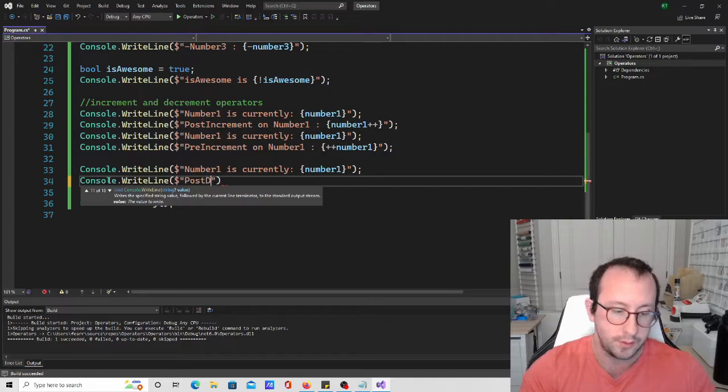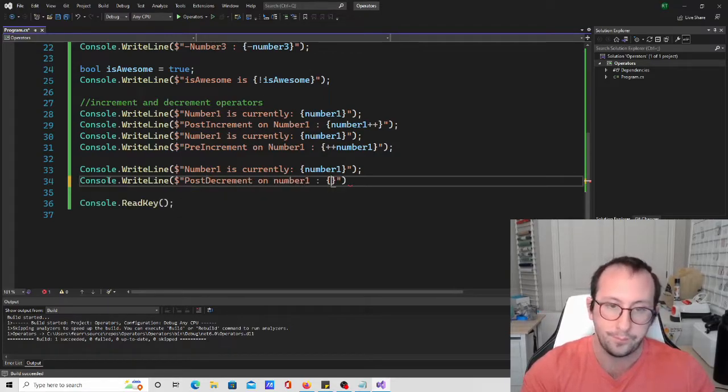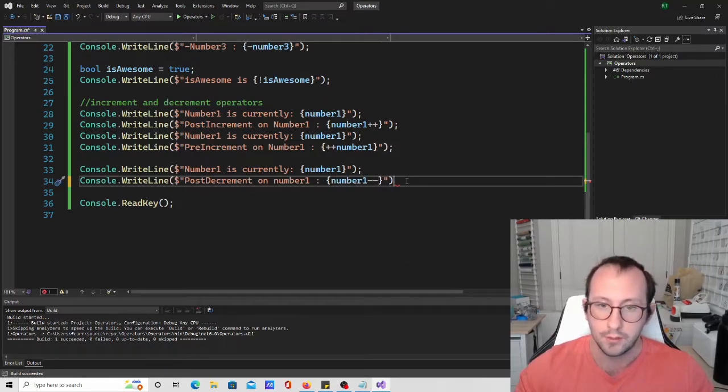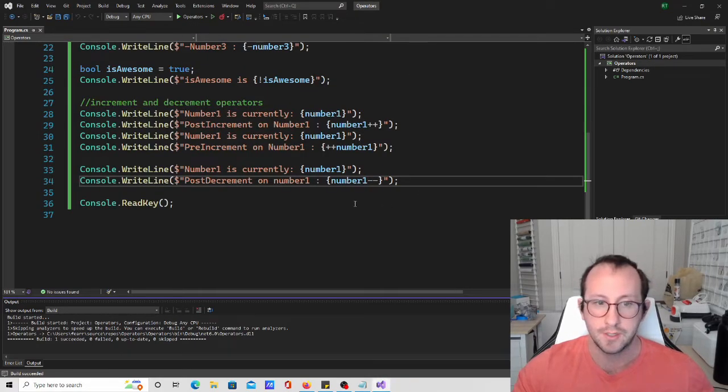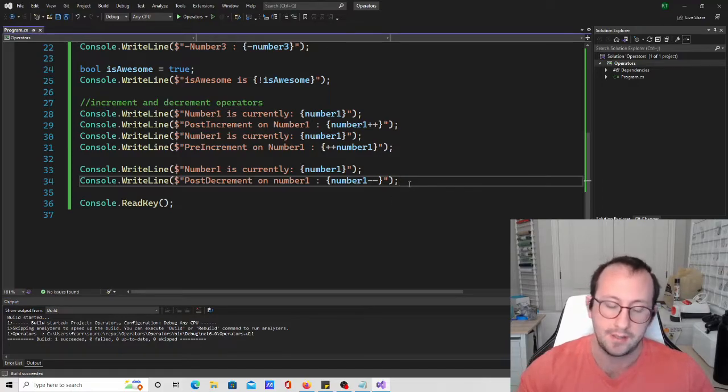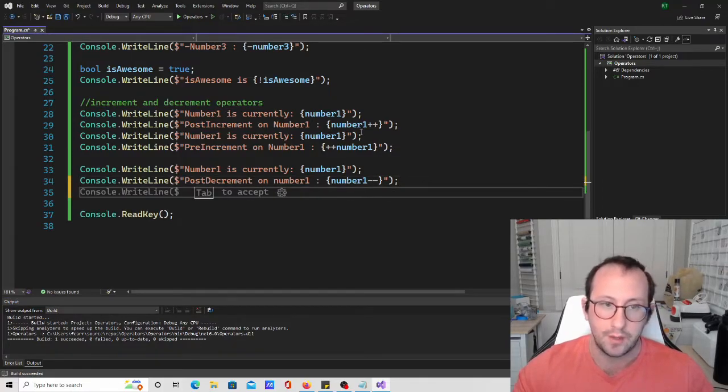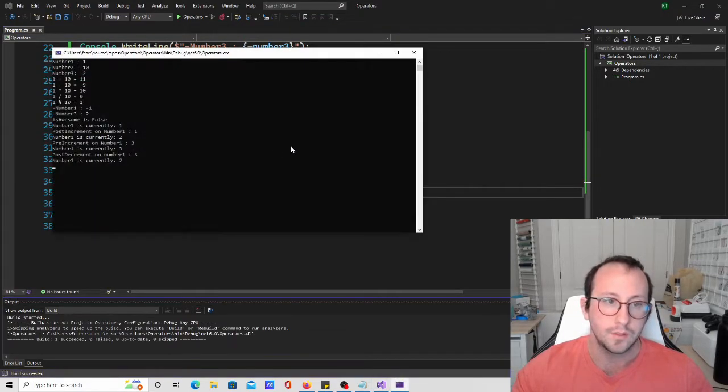So a post-decrement on number1, which is number1-- , is going to subtract 1. And if we run that, once again, we still see that it is three, because just the same as the post-increment, the post-decrement happens after. So if we display number1 now, we will see that it is actually 2.